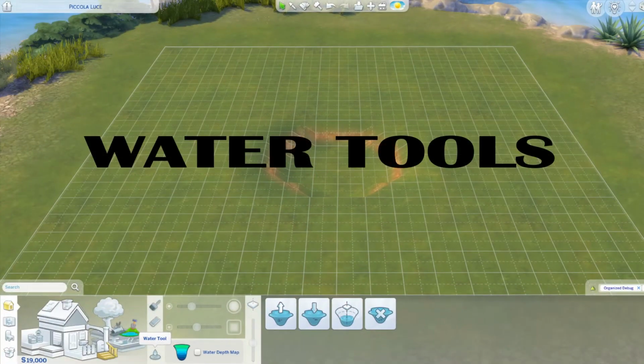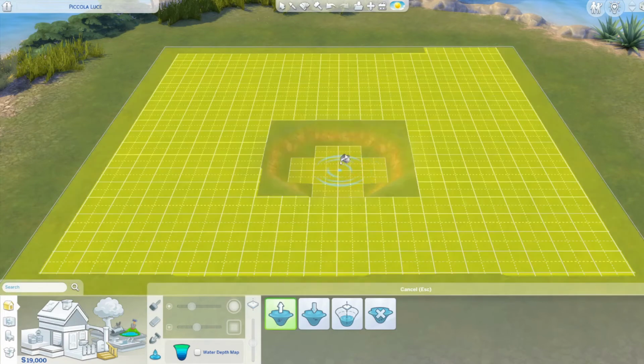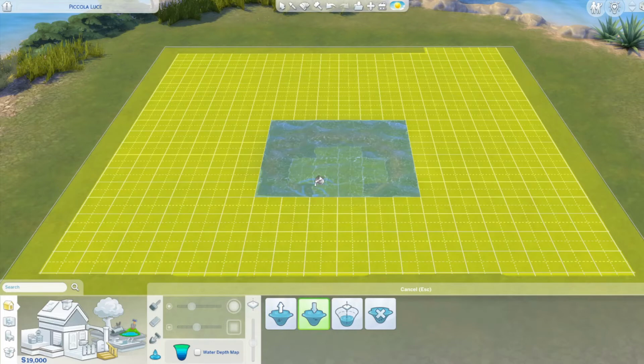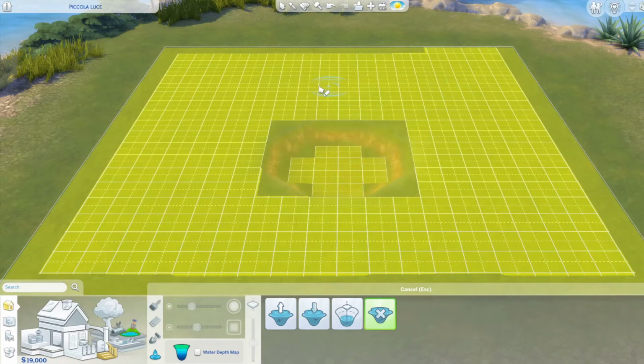Water tools. Raise water. We'll raise the height with each click until it's at the max height. Lower water, with each click, we'll lower the water to the lowest height. Remove water. We'll remove this section that you are clicking on.